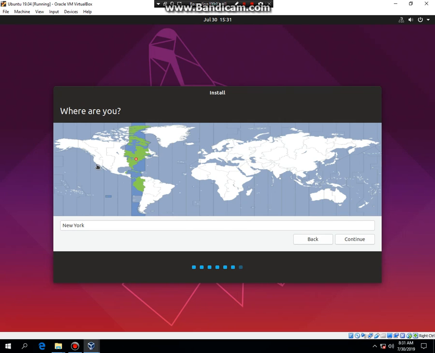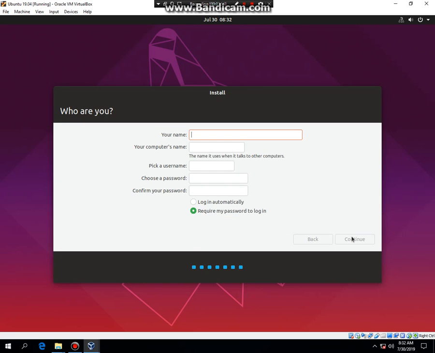Now select your time zone. I am in the Pacific time, and I'm also in Los Angeles. And then hit Continue. Now I'm going to type in my name. I'm going to type in Ubuntu 19.04. I'm going to type in Ubuntu as the password, or simply password if you're going to type it in. Then hit Continue.